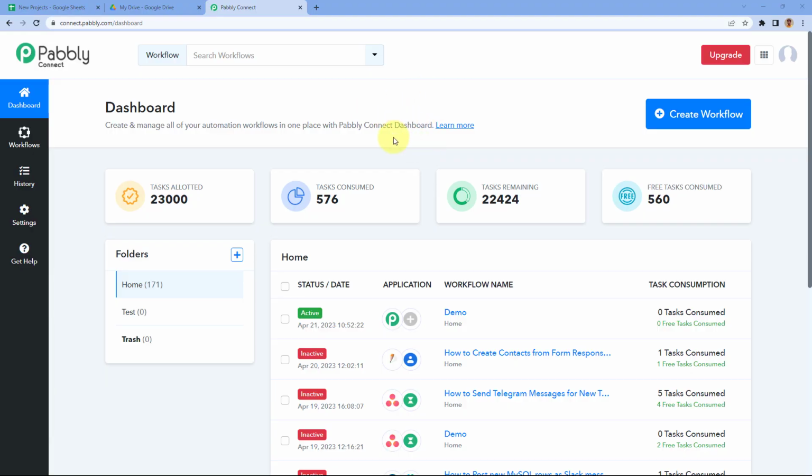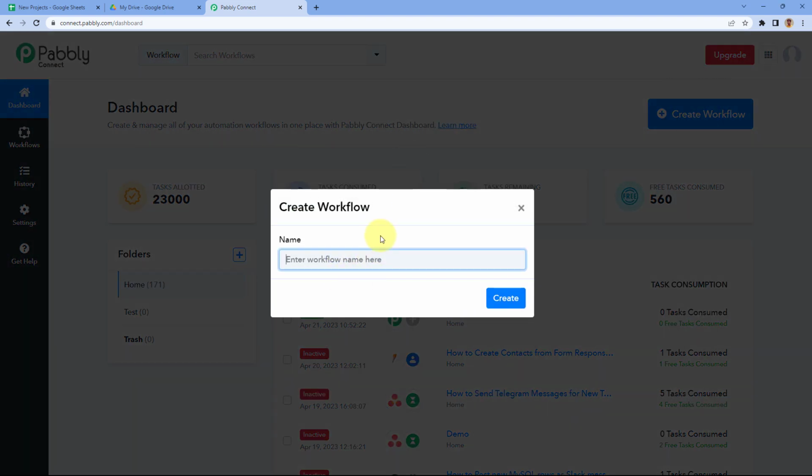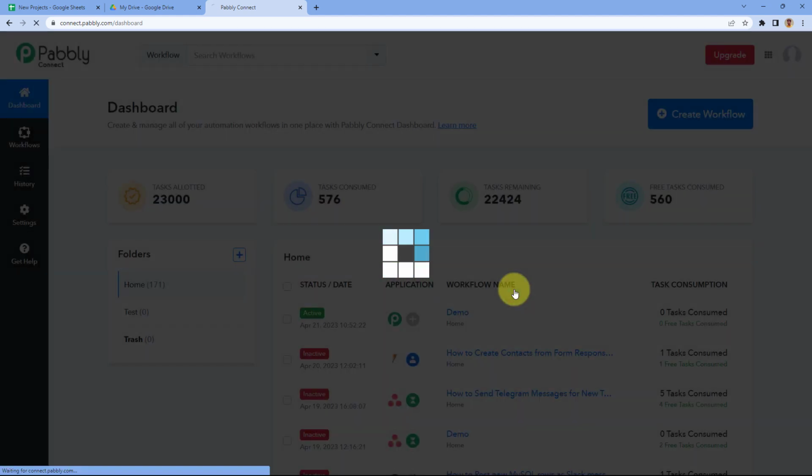So as you can see, here we are on Pabbly Connect's dashboard. Now to reach this dashboard, you will get a free sign-up link of Pabbly Connect in the description box below. By clicking on that link, you can create your free Pabbly Connect account in just 2 minutes. After reaching this dashboard, just click on Create Workflow and give this workflow a name. For example, I would like to name my workflow Google Sheets to Google Drive. And then just click on Create.